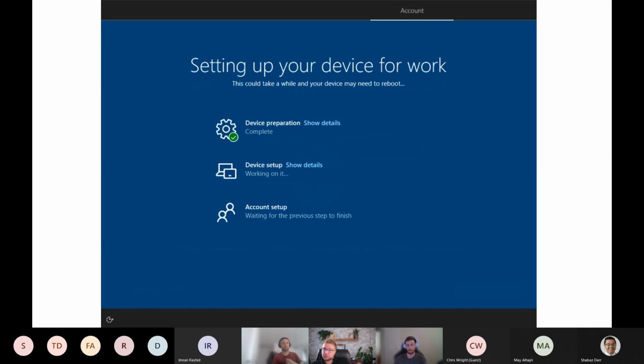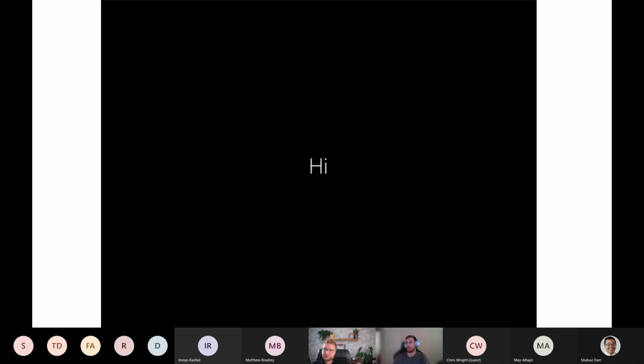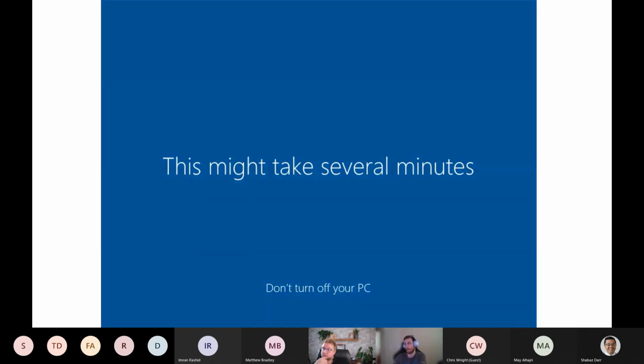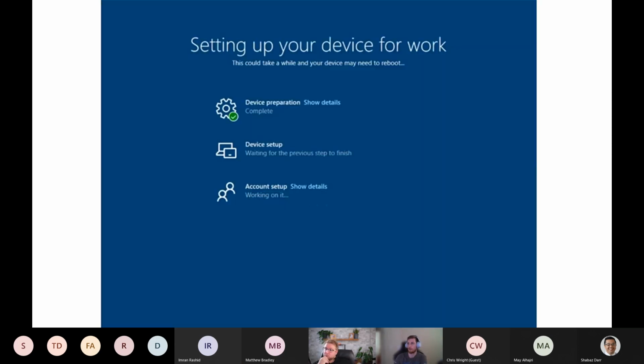Which is really useful, because the amount of times I've spent chasing around customer networks trying to find recovery keys, only to find it not in AD or in Intune, is not fun. So then this is it. It'll sign you through, then ask you to set up a PIN. And then it will go through installing the apps.